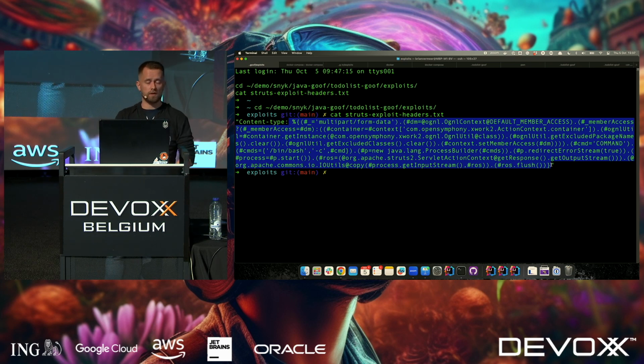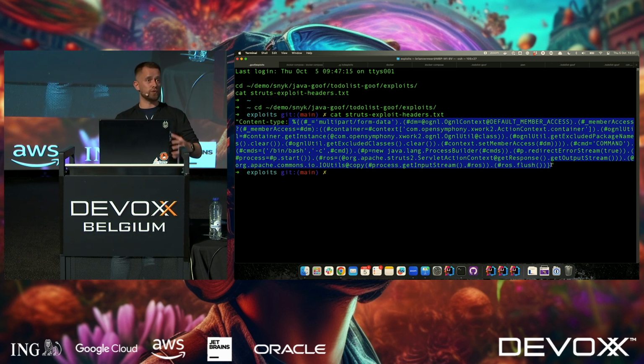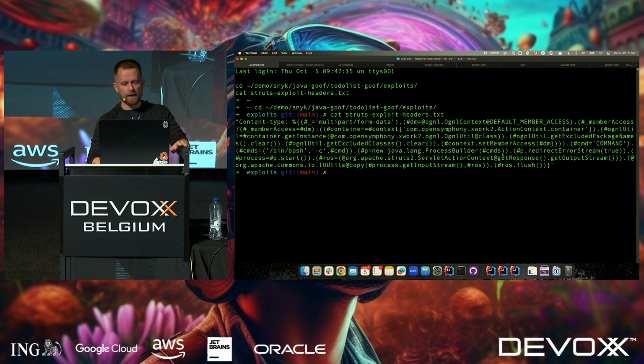OGNL is the expression language within Apache Struts, and Spring also has an expression language which you can use in the same way. And what happens is you can interfere with objects that are already in memory. But I can also call, in this case, new objects, like a new process builder. Say to the process builder, spin me up a bash, and give it an arbitrary command. So by doing this, I can actually engage with that container, and everything that is available in my container, I can use for the next part of my attack.